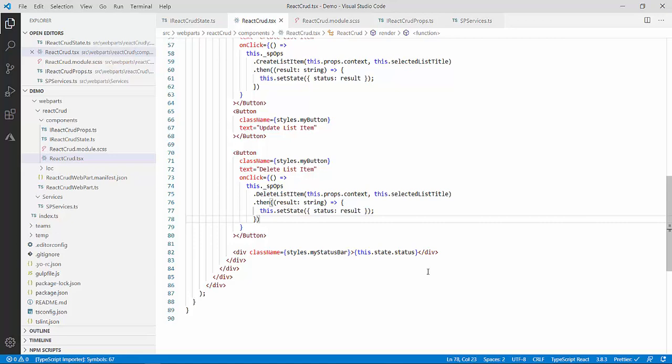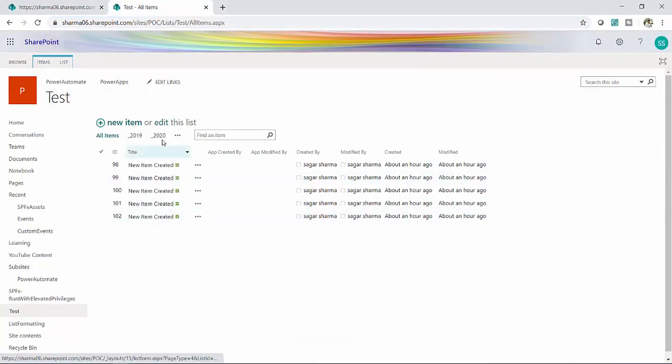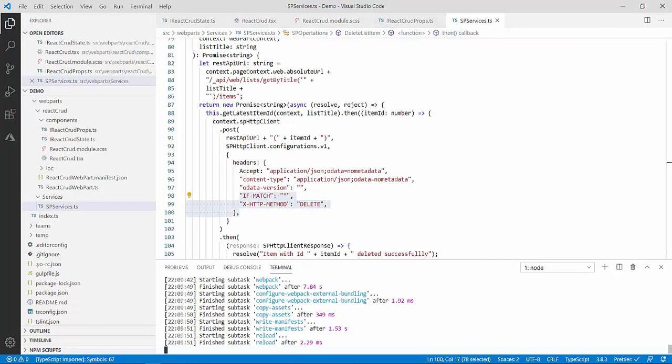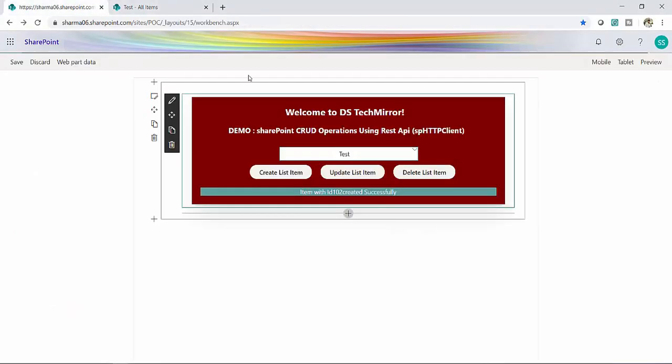So Gulp service is running. We'll wait for the reload message, and I will open the list also. So this is my list. According to our code, item 102 should get deleted. So let me sort this here also. So this should get deleted. Okay, let's see now. This is ready. I will refresh my web part.